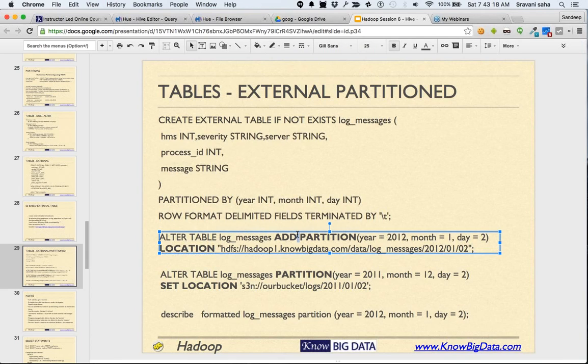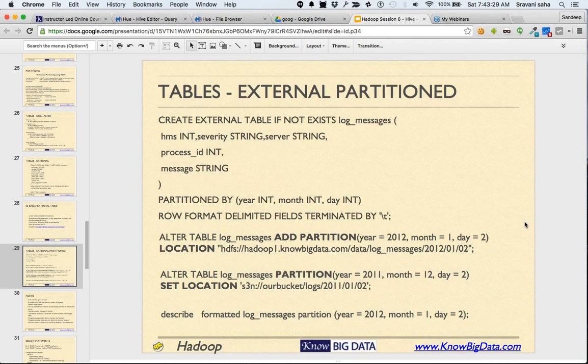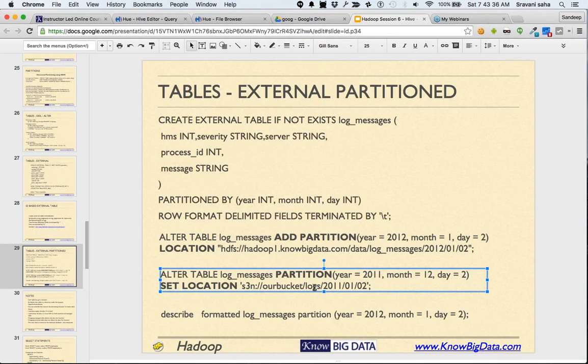Now, the external partition table. You can see that here we are saying alter table, add partition at this location. And here, what exactly are we saying? In case the location of a particular partition changes at a later point of time, we can modify that too. You can see that everything remains the same. We can alter the table location.